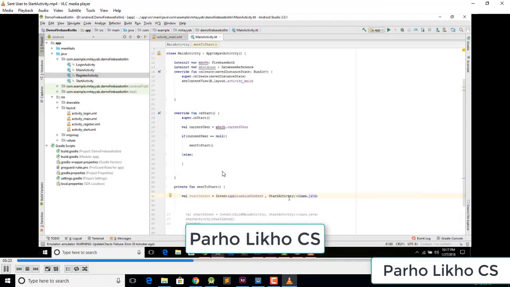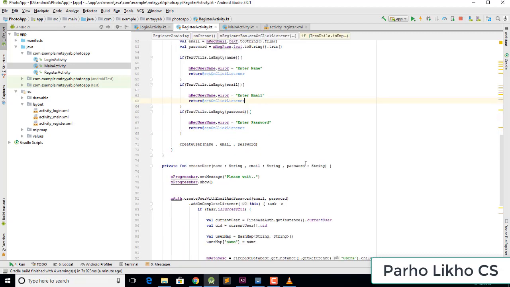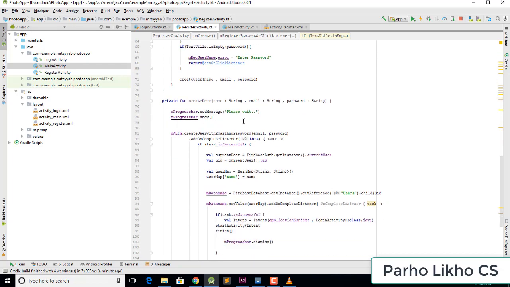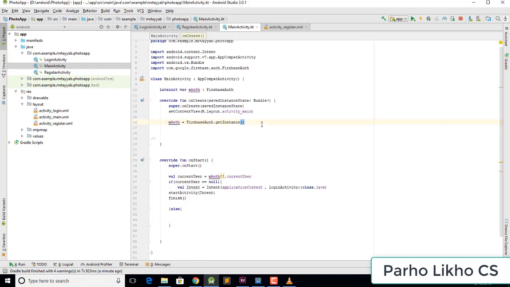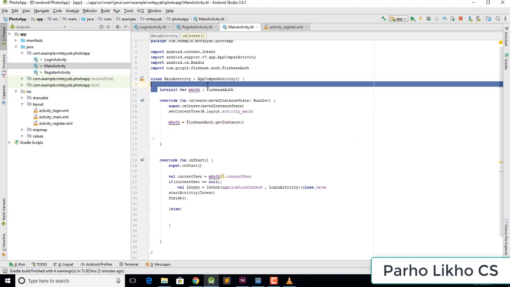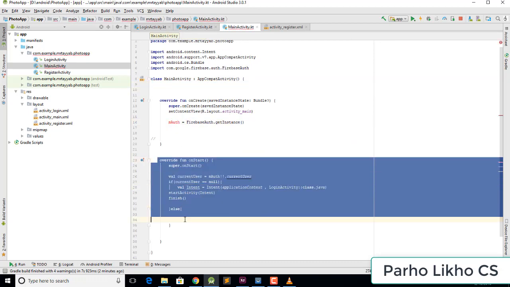So guys, we need to require m progress equal to progress dialog dot this, so after this, here we set progress message please wait, and so here is message. Okay guys, and go to main screen, and here we need to add. I remove this and show you how to add.